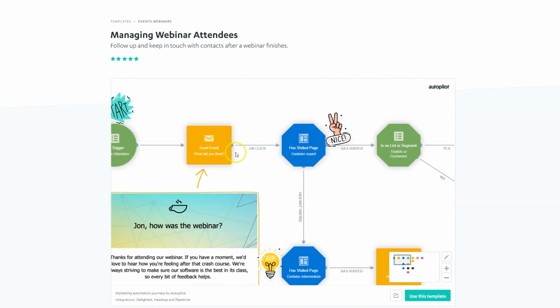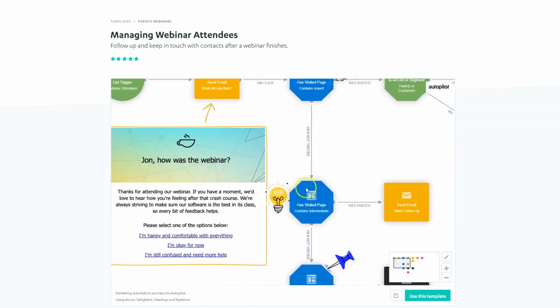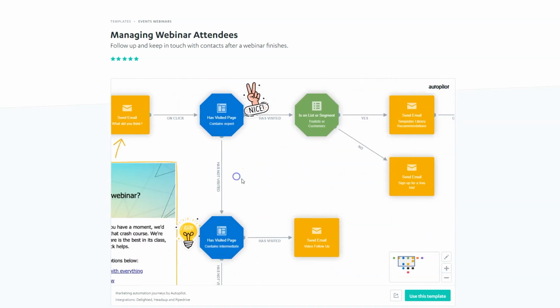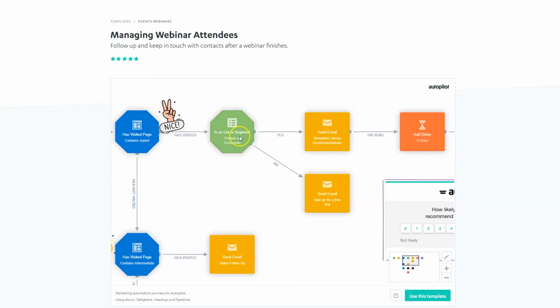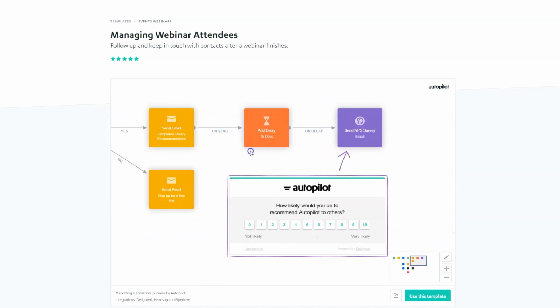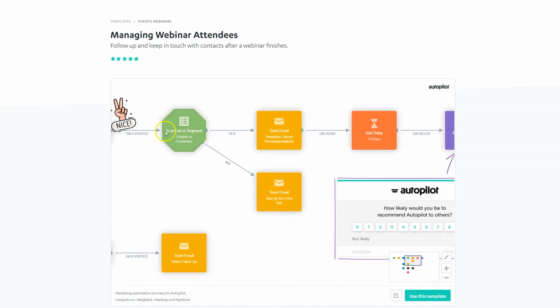Once that email is sent out, there's a condition, which is click, and then determining which page was visited, so which of the links was clicked, and depending on which one was clicked, they are sent into different email autoresponder campaigns. In the case of this one, they're recommending the templates library. They're asking them to sign up for a free trial. And they were added to a list before they were sent those new broadcasts.